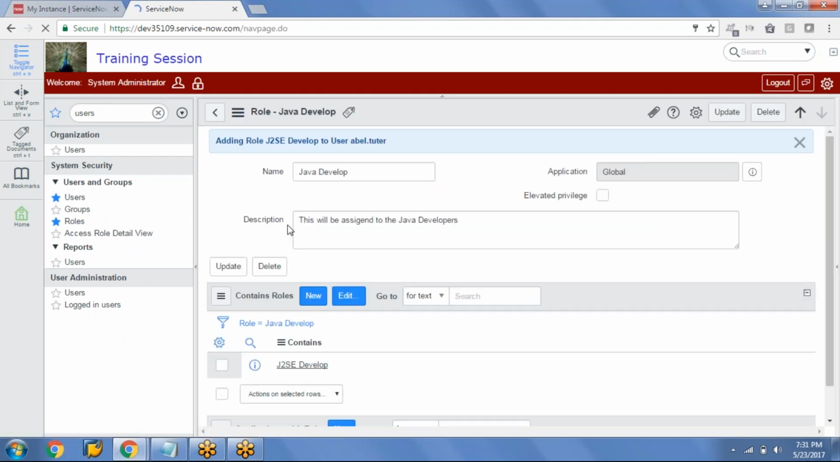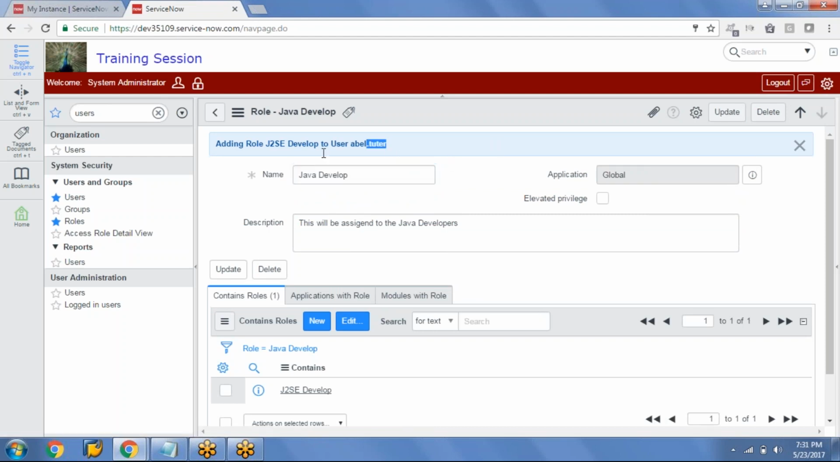So JDSC developer. Why has this role come to this user? I have not given the JDSC developer role, but why has it been assigned to the event tutor? Why has the message come?